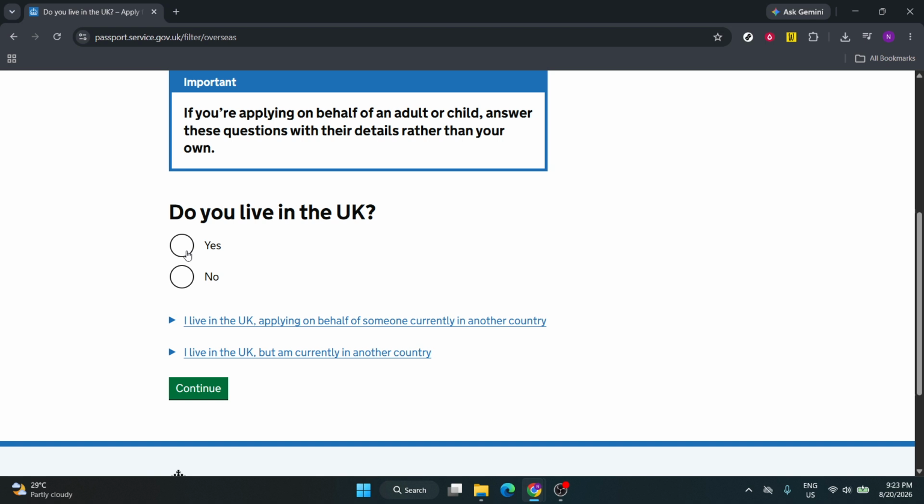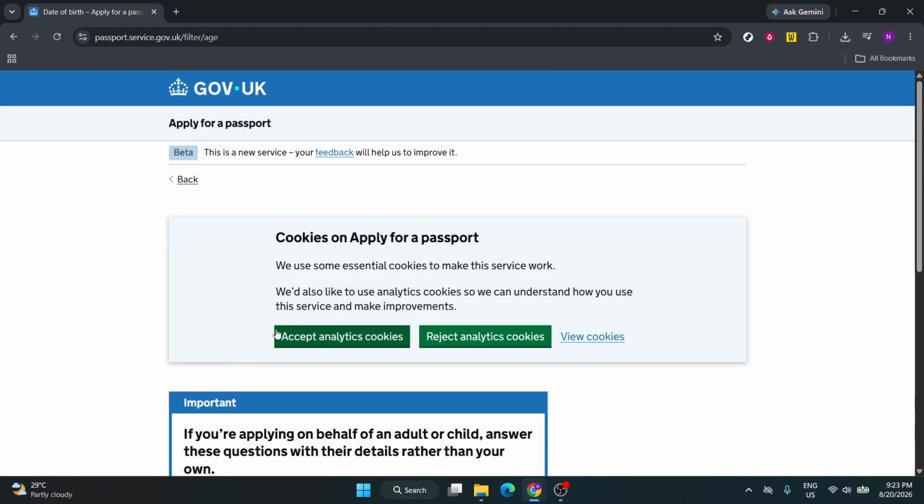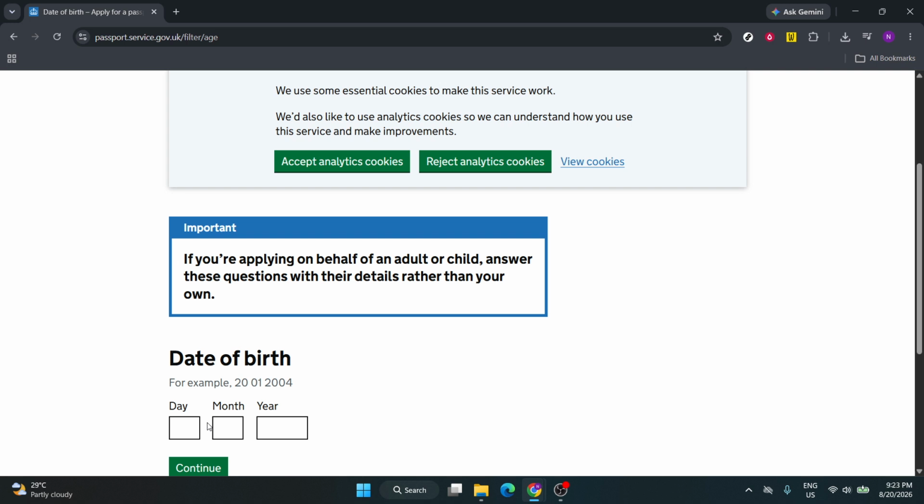Next, you'll be asked whether you live in the UK. Select the answer that applies to the applicant, then click Continue. After that, enter the date of birth carefully. Make sure it's accurate, because this helps the system direct you to the correct application path. Once the date of birth is entered, click Continue again.